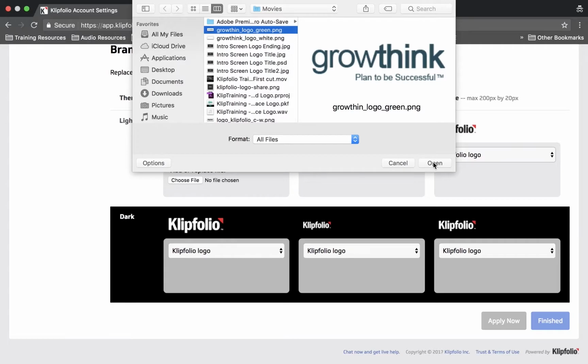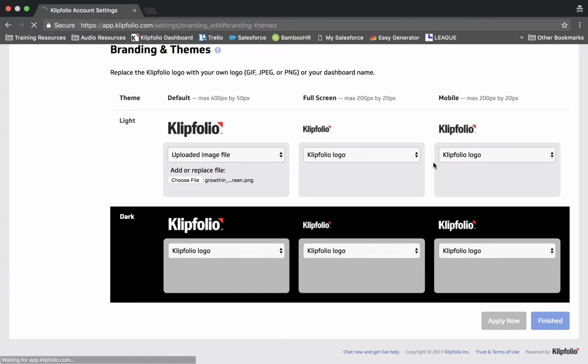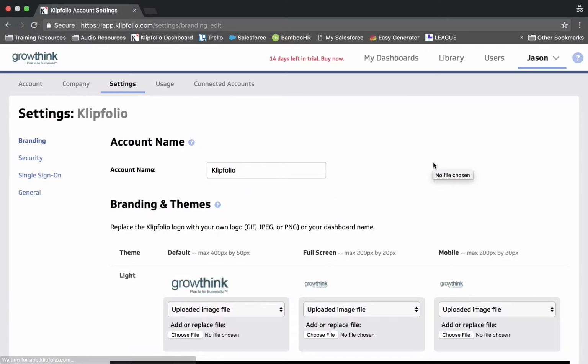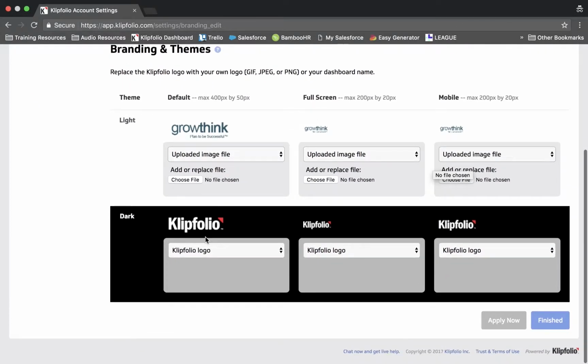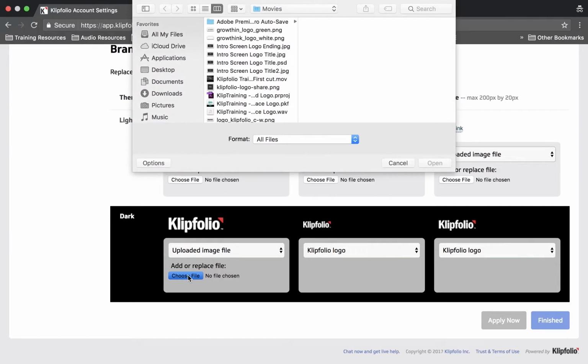Next, we're going to do the same thing for the dark theme. We'll scroll down and we'll change the drop down to uploaded image file. Click choose file. And I'm going to select the white logo from my computer.